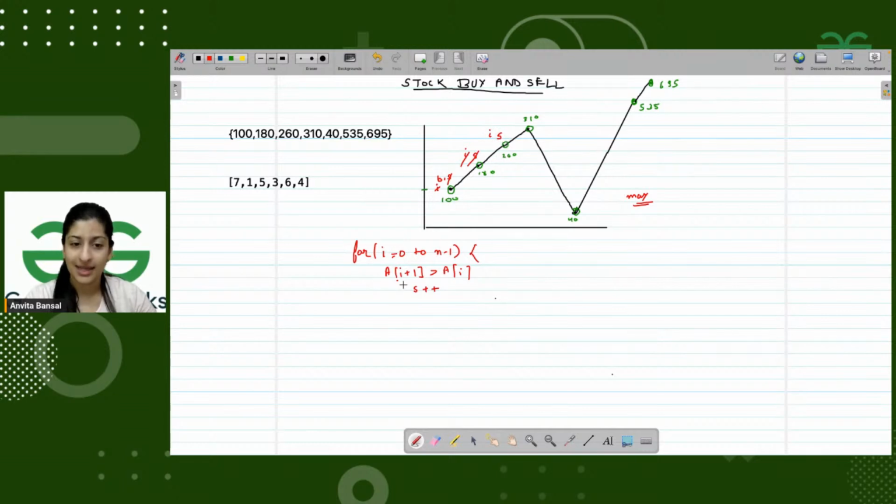I compare the next day's value, which is 310, with my current day's value. The current day is 260, and the next day is 310. Again, this is greater, so I can increment the count of sell and bring it here. Simultaneously, let's say this is only your loop, so I will also increment. Now my comparison will happen with this day and this day.